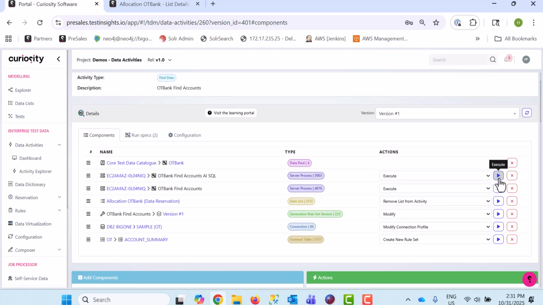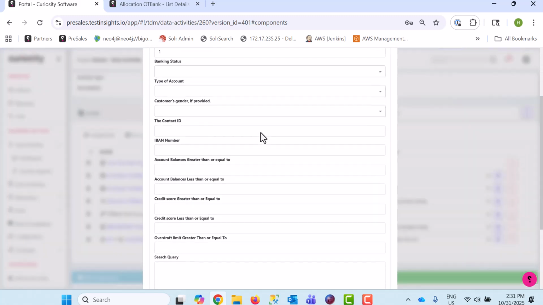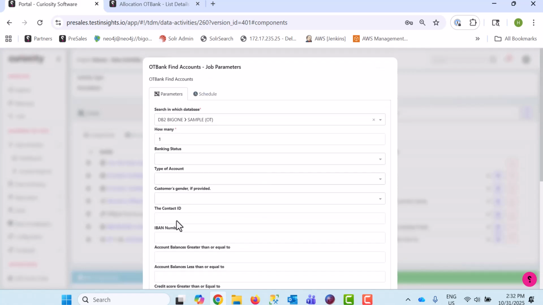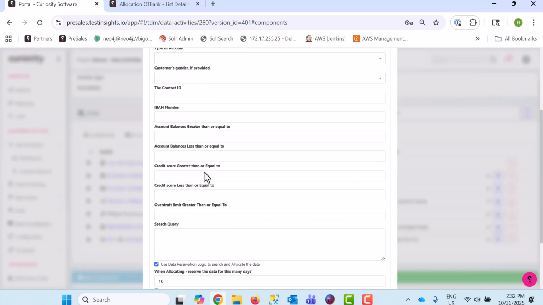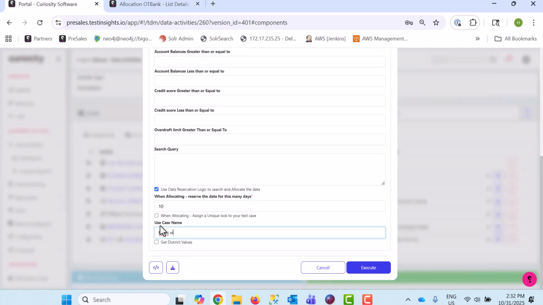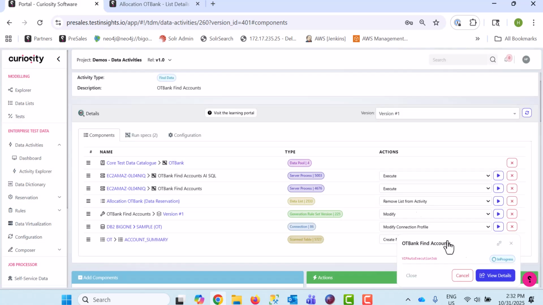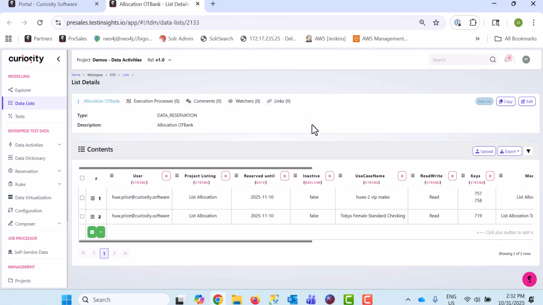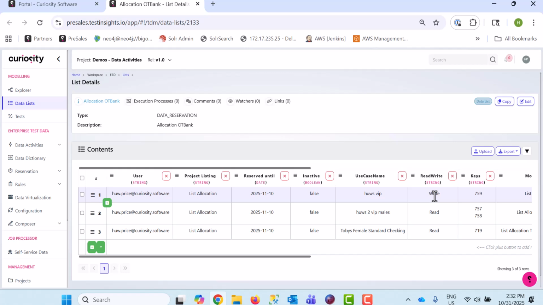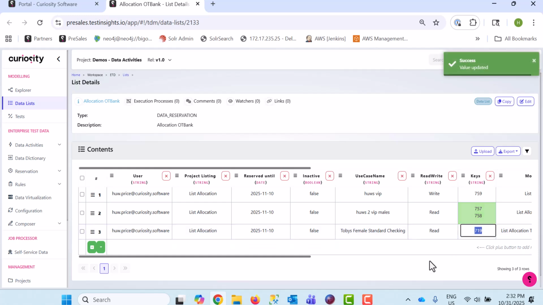I can also, when making a request, reserve the data for unique use, as in no one else can use that account ID. So in this case, let's just pick up a VIP. I'm going to call it Hughes VIP, and I'm going to assign it a unique lock. And if we fire that off, it will not use any of the values that have already been allocated to read-only requests. And that's 759. And if we go and look inside, you'll see this has been assigned as a write, 759, and it hasn't picked up any of the other keys that have been allocated to other tests.